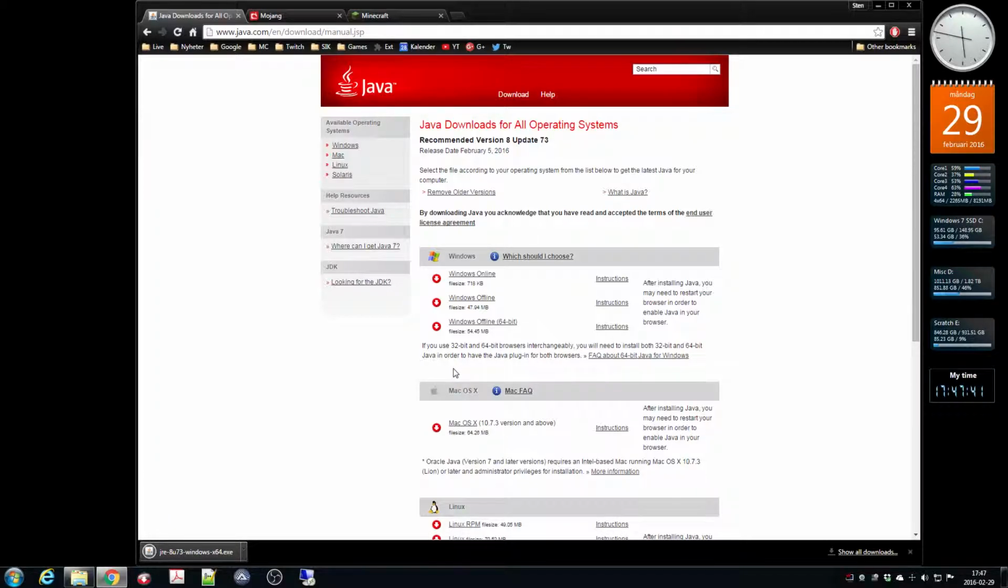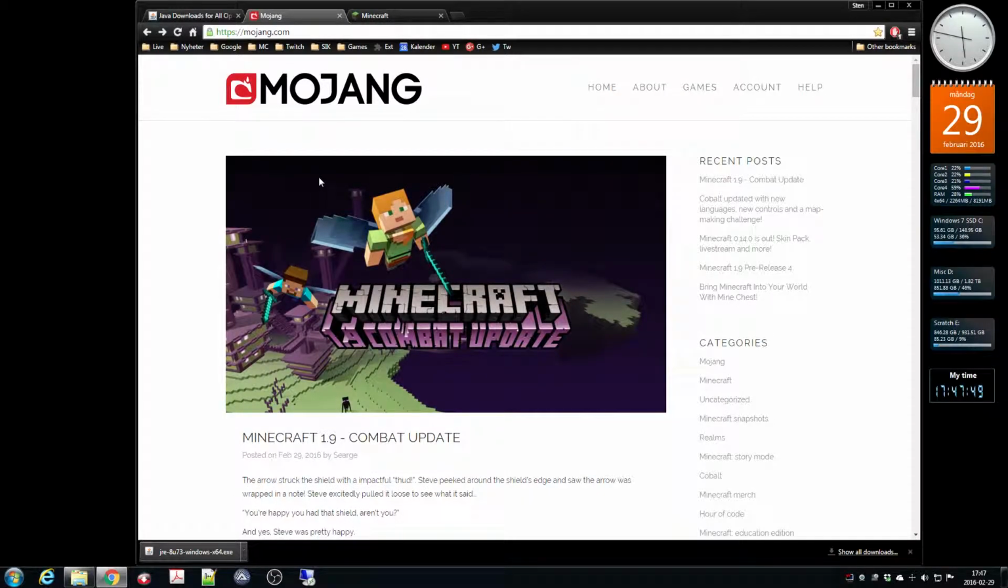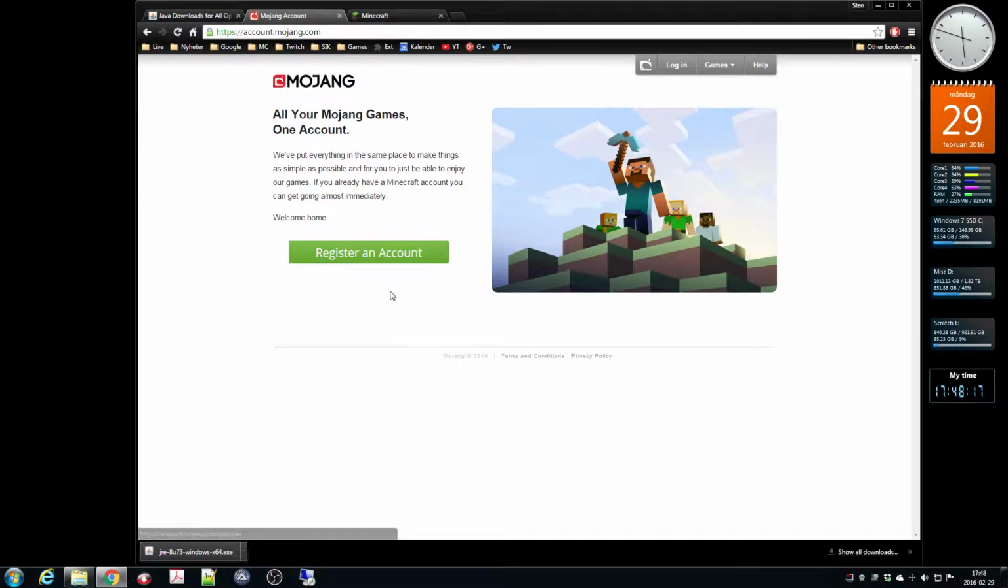I already have this installed, so I don't need to do that. Next thing, you might need a Mojang account. Here you see 1.9 has just been released today, like an hour ago. But you need a Mojang account and a player name or in-game name. So you go here and you press accounts and register an account. I already have 2 accounts, so I don't need a third.